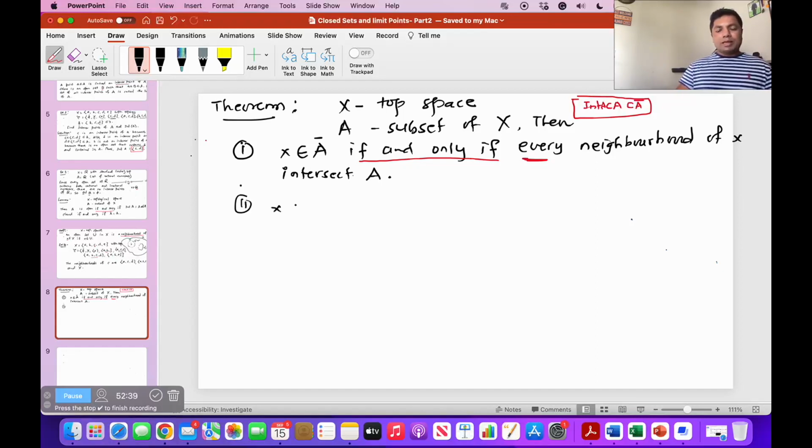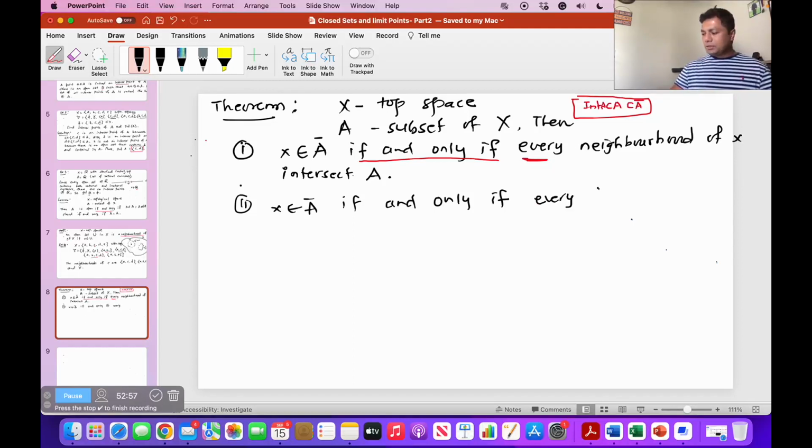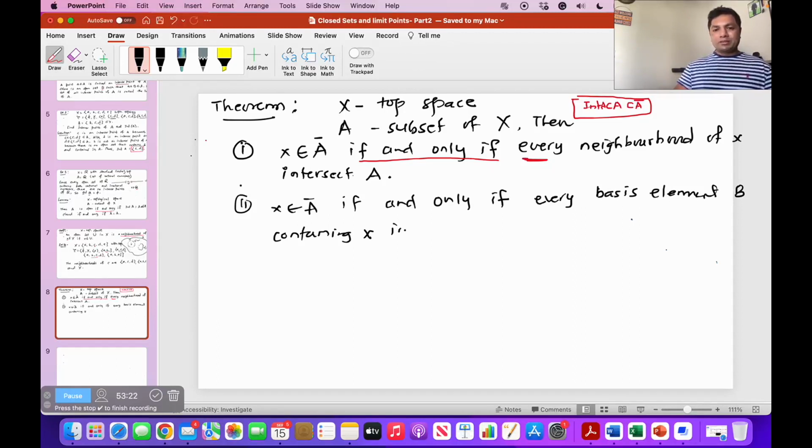And also this X is in A closure if and only if every basis element B containing X intersects A. Every basis element B is a basis element for the topology on this topological space X. So here is a strong condition, and here also you have an if and only if condition.